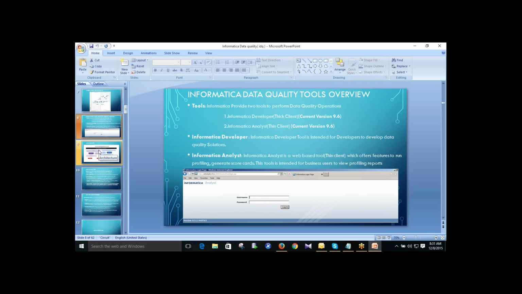Okay, we generally don't specify if it's analyst or developer. We generally use the word IDQ. But when we say IDQ, it is actually two tools. It's a set of tools. So one is the analyst tool, and one is the developer tool. So what is the analyst tool?